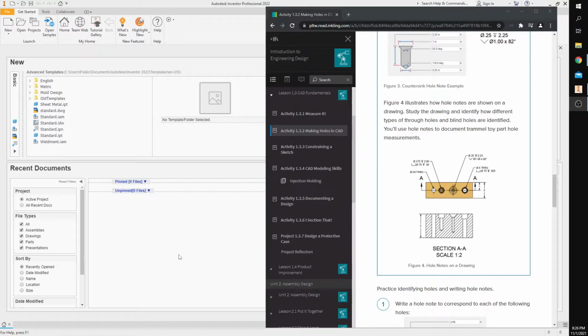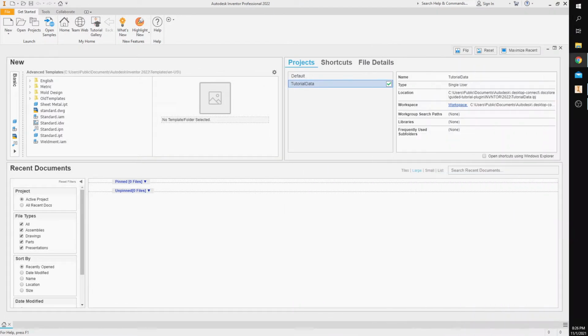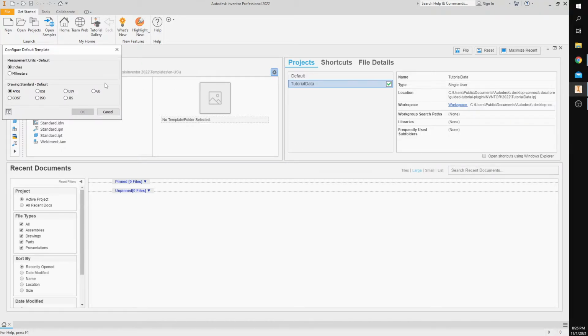Alright, welcome everyone. In today's video, I'm going to show you how to create the drill block that's in 1.3.2. And that's going to be this one right here. We're going to create this in Inventor. So I'm going to go ahead and switch to my Inventor here. I'm going to make sure that I'm having it here in inches. Make sure that your measurements are in inches.